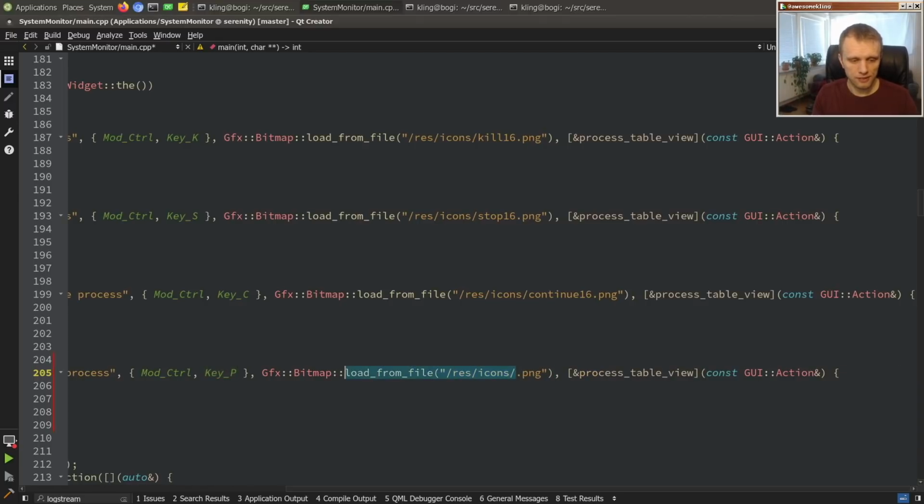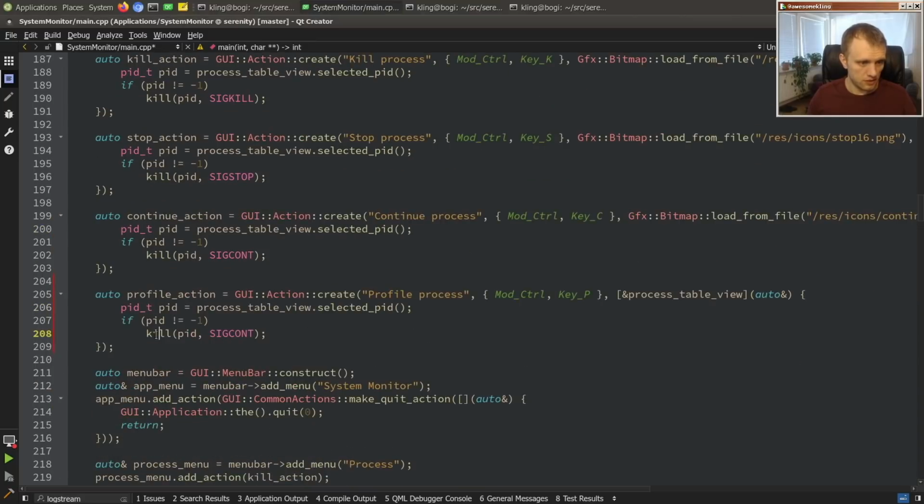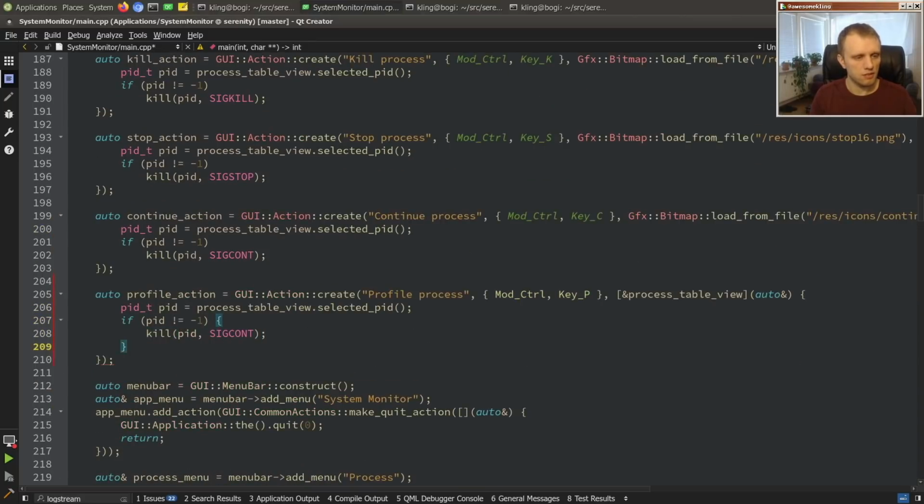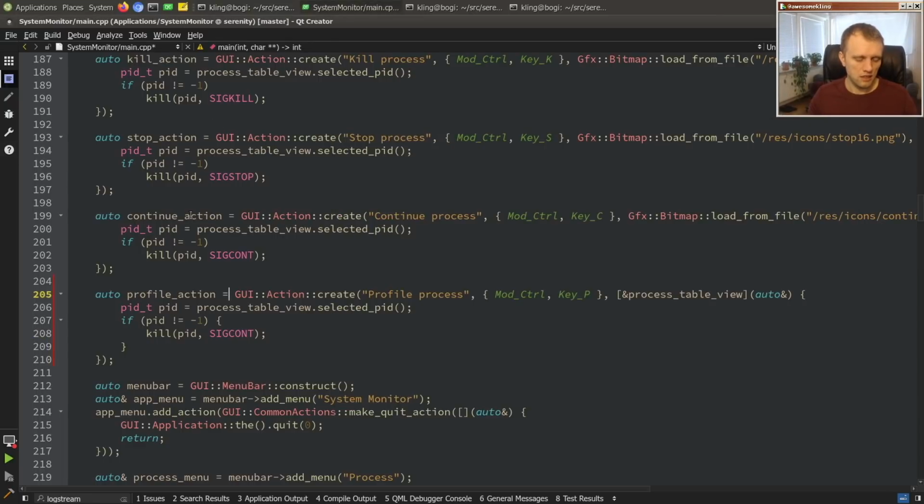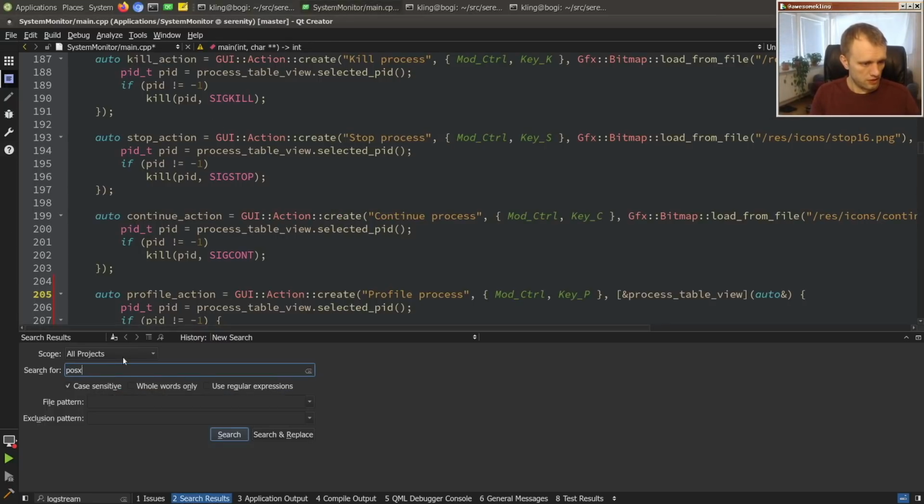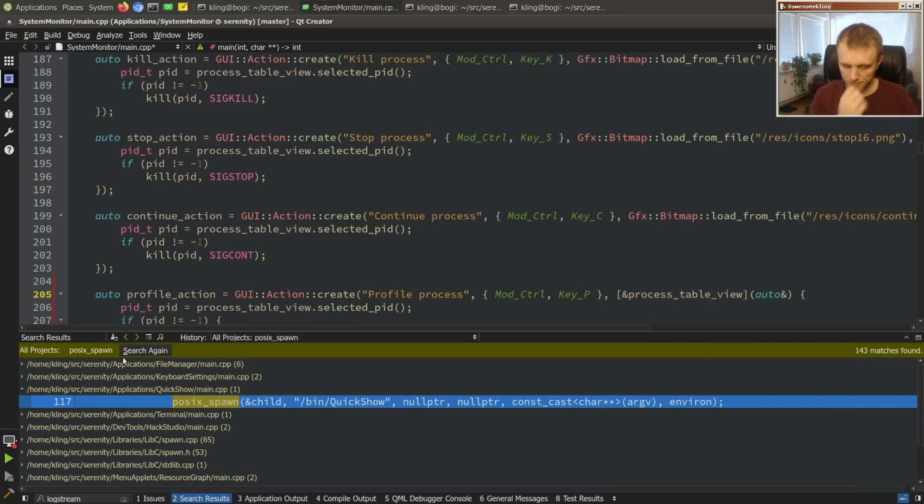Pretty cool. I don't have a good icon for this right now, so that's something we'll have to invent in the future. But essentially, this will be our action, and then instead of doing a kill, we want to launch the profiler. I think, should we POSIX spawn it? I have to get a cheat sheet for POSIX spawn, okay.